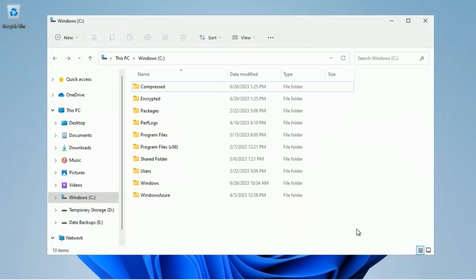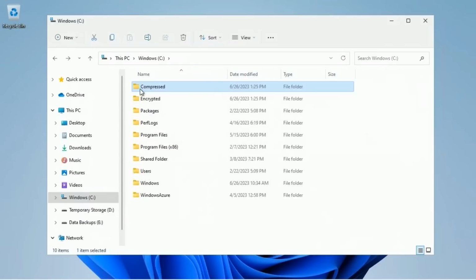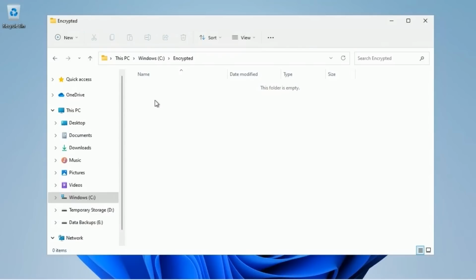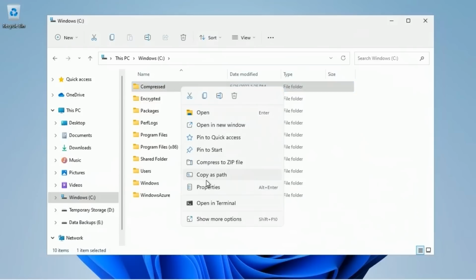So what I've done is to simply create two folders, one called compressed and one called encrypted. And both of them are empty. I haven't done anything with either one. They're just folders at the moment. But I'll use each one to show how you can enable the attribute. So for the compressed folder, we'll just right click and choose properties.